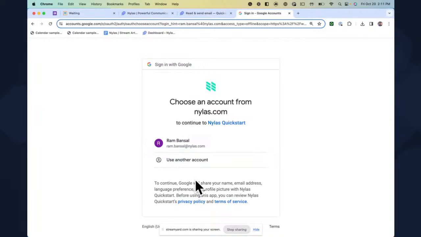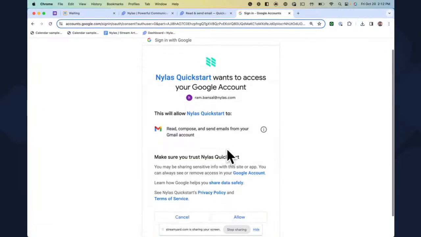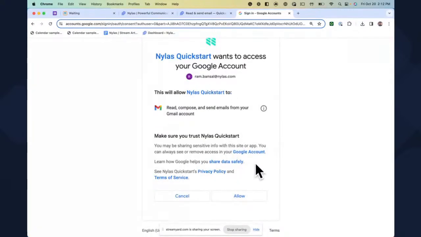This is the next step, where it's asking you to continue and which account you want to select. Once you do this, it's going to show you all the permissions that you need to provide. In our case, we've only requested the read and send email permissions, or the scopes for emails. This is all that Nylas is requesting on our behalf, so Nylas can access this information and show us a fully functional UI with all the email functionality that we need.